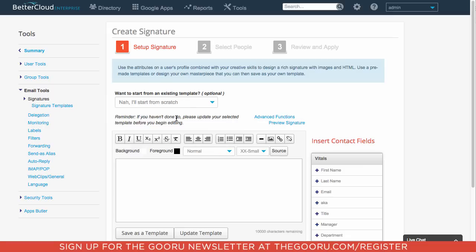The beauty of the signatures that you can create in BetterCloud is not only do they push out to the entire domain, but they also push out on a schedule. And what that means is they will continue to push out every day. So if a user changes their email signature on their own, using the Settings tab, then the signature pushed out by BetterCloud will overwrite what they have written. So it'll be the company signature within 24 hours again.